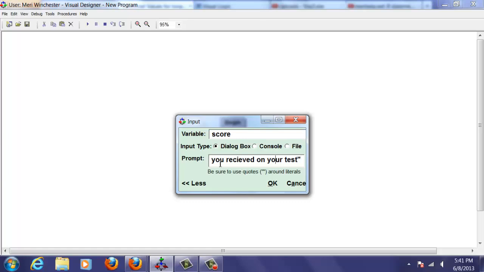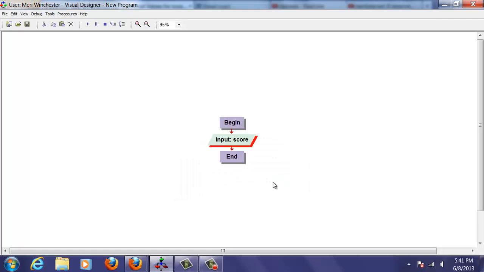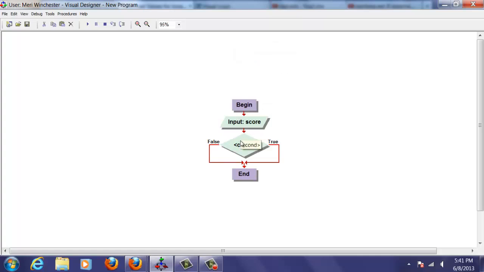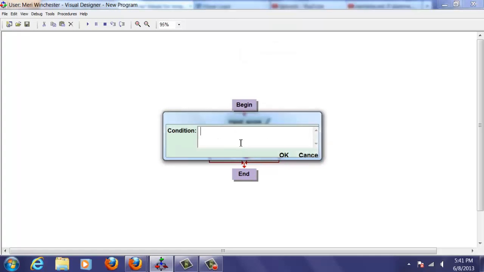And what we want to do is have it check to see if they've gotten 80% or better on the test. And if they did, they passed. So we're going to hit OK. And then we're going to do a quick check here. And we're going to do an if condition. And we're going to put an if score greater than or equal to 80.